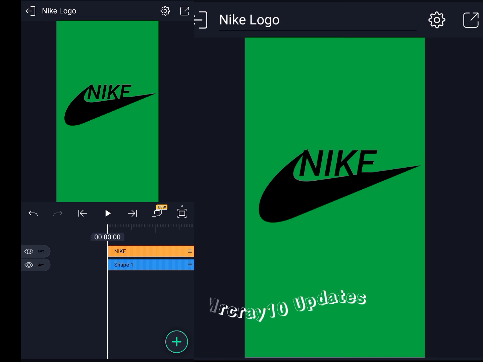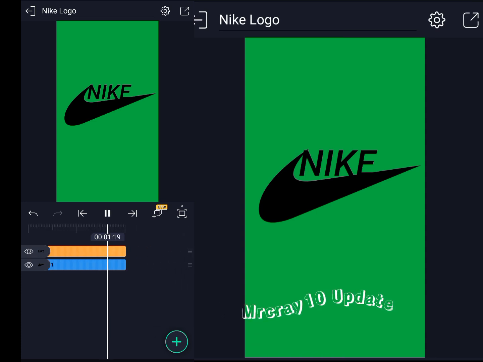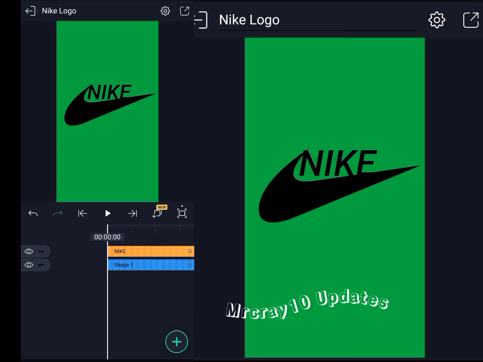Now you can export this as a video. Understand? You can also export it as an image. Understand? But we want to export it as an image because we've not animated this particular image. Understand? So we want to just export it as an image.